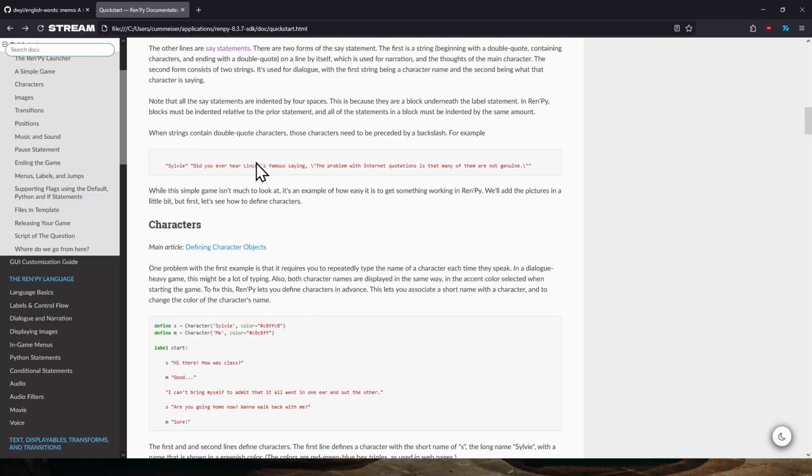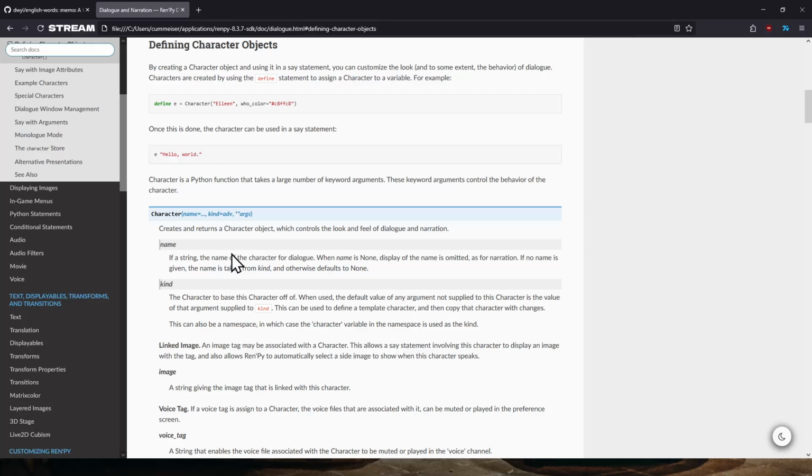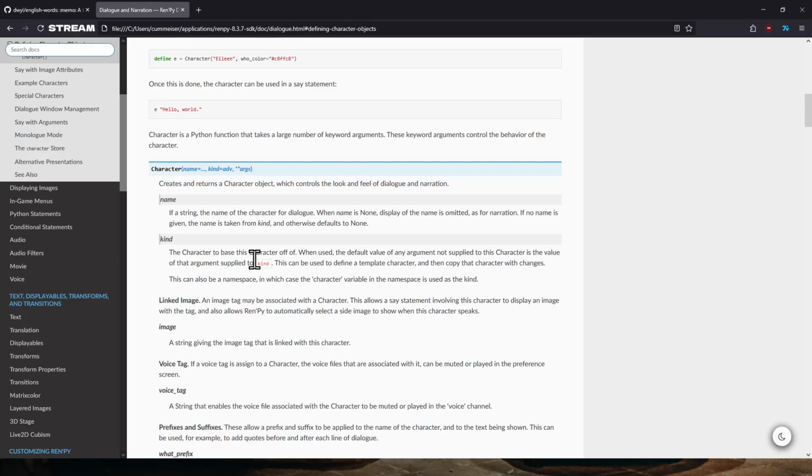What? How come this one says color? What's the difference between color and who color? Name. If a string, the name of the character for dialogue. When name is none, the display name is omitted, as for narration. If no name is given, the name is taken from kind, and otherwise defaults to none. Kind: the character to base this character off of. When used, the default value of any argument not supplied to this character is the value of that argument supplied to kind. What? It's going to be used to define a template character and then copy that character with changes. Oh, for NPCs and stuff like that.